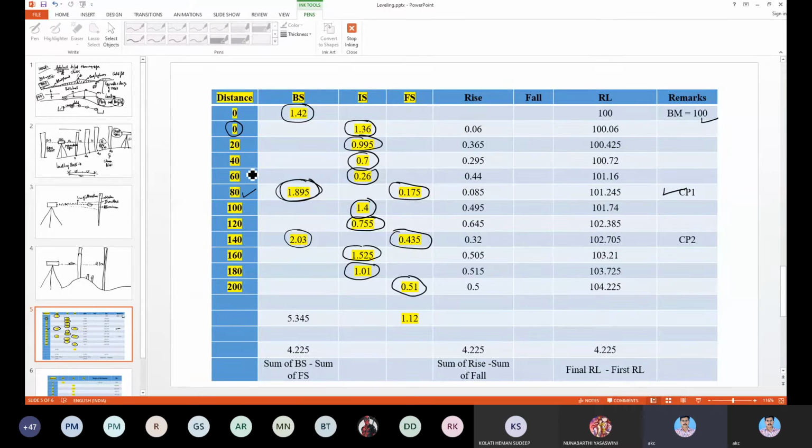So this data we will obtain from the field. This is how the data looks: distance, backsight, intermediate sight, foresight, and then the benchmark, the assumed benchmark. If you know an exact permanent benchmark, like a mean sea level, for example near the railway station, where on the platform you can always see the MSL, you can take that position. If you don't know, take 100. Then this is change point one and change point two, and all these things will be given in the remarks.